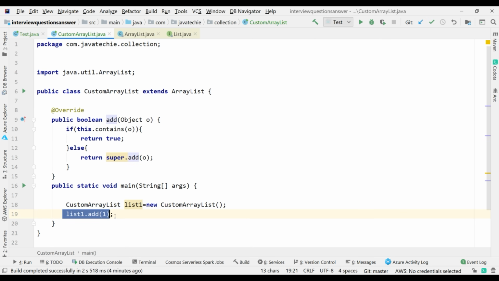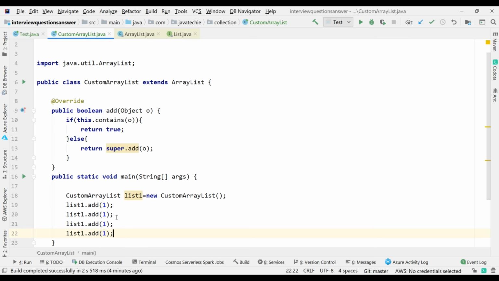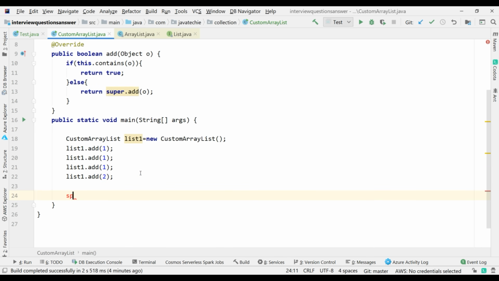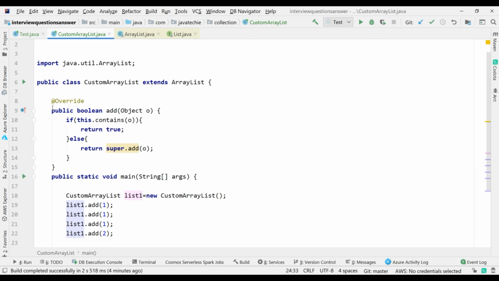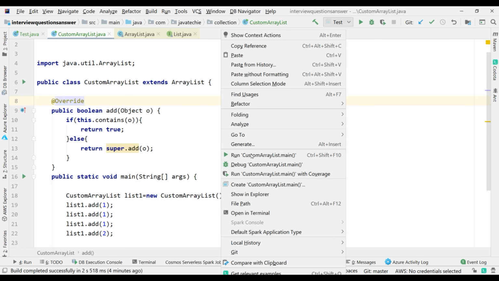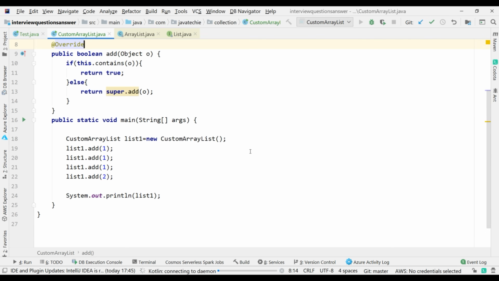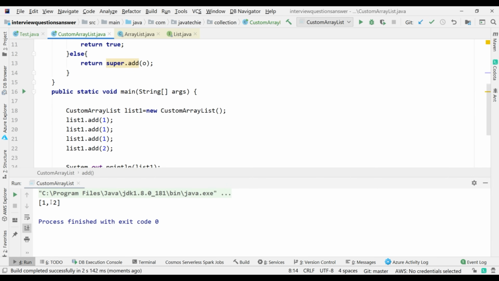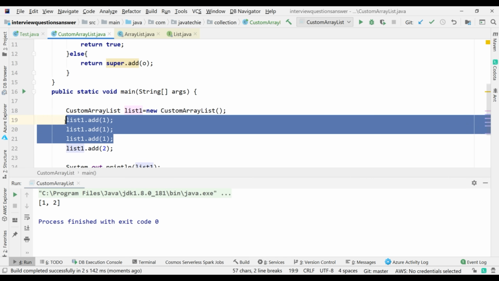Similarly, let me add a couple of duplicates. Now I'll add 2. Now if I print this list with sopln, then it should not contain any duplicate, because we are using our own add method overridden from the array list class. So let's run it. We can see only 1 and 2, right? Even though we added the 1 object three times, it does not allow duplicates.